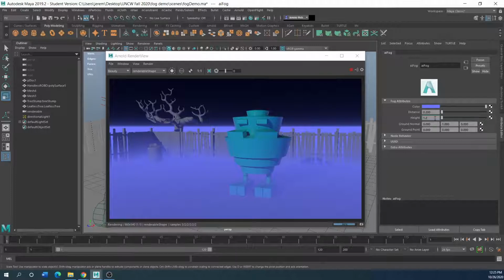And again, this will change with each scene, but understand that your ground normal is which direction the fog will go in, and then the height and distance work off of that. And you can change your ground point from what axis it's going off. I have it set at 0 right now, so it's coming off just the up on it.